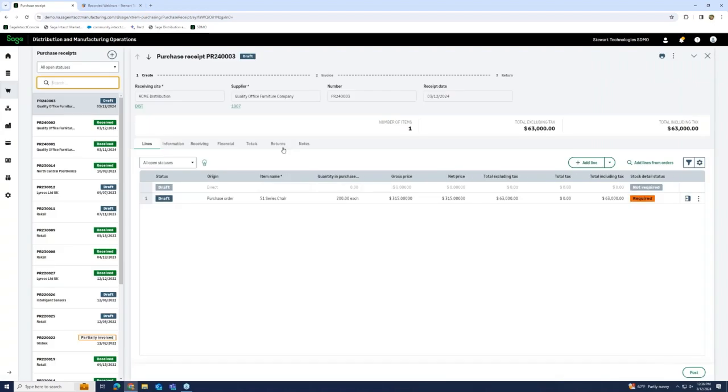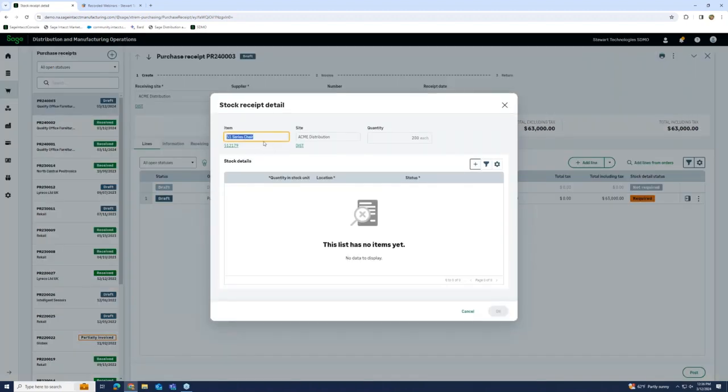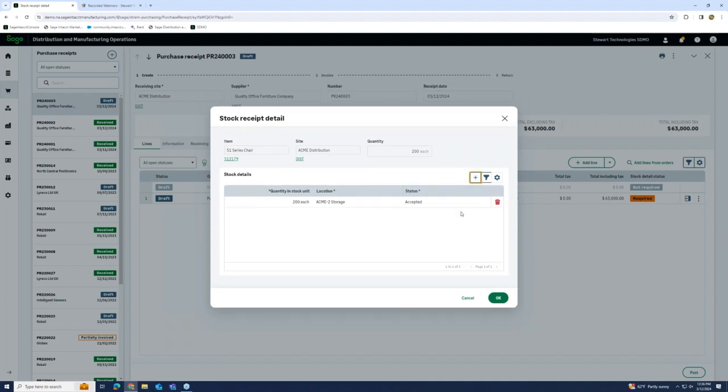So when you're doing your receipt, if you do have multi-bin inventory enabled, you will have to, as part of the process, tell it where it needs to go. So you'll see here under this required, the reason this required is here is because it's prompting me about where I need to put the item away. So when I click on stock details, this is asking me, well, where am I putting this?